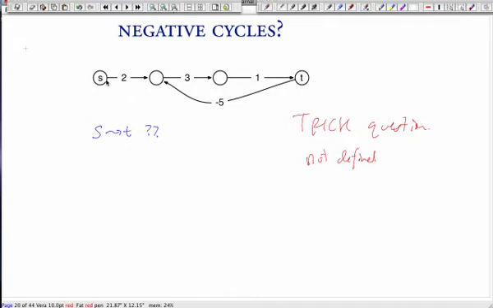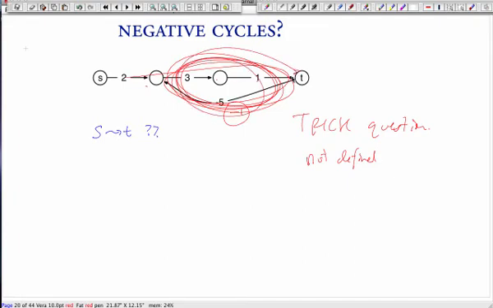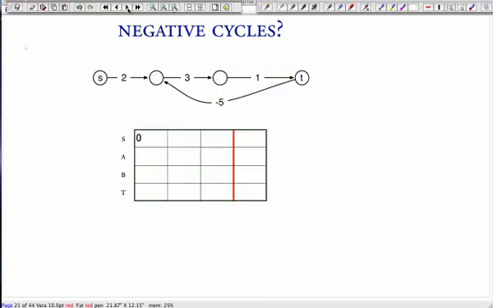Because you can get from S to T basically by going 2 plus 3 plus 1. Notice this loop right here, 3 plus 1 minus 5, has weight -1. So you can just cycle here and get, in fact, this is how these currency people make money, by finding such cycles and doing that as fast as they can. So what will our algorithm do? So technically, in this case, there is no shortest path from S to T, because you can always find a shorter path by taking one more cycle through the loop. So what will our algorithm actually do on this case? Let's take a look.